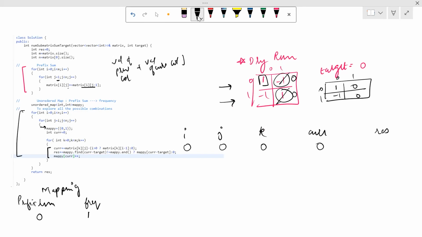Right now these lines will be computed, that is current plus equals matrix[k][j], and I'll subtract the value of matrix[k][i-1] only if i is greater than 0. But as you can see, in this case i is not greater than 0, so you will get a 0. You simply have to add the value of current with matrix[k][j], right? So once you do that, you get a 1.